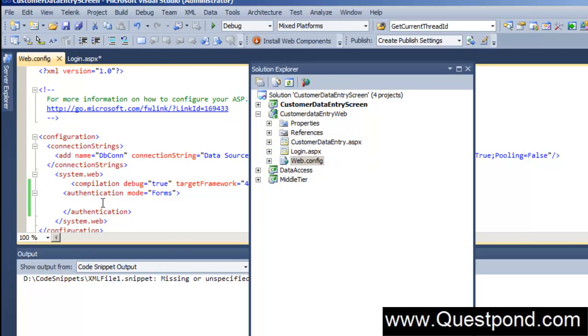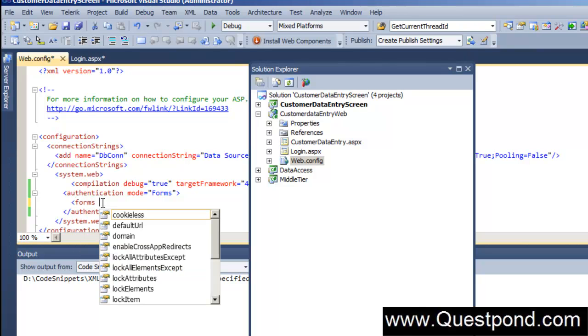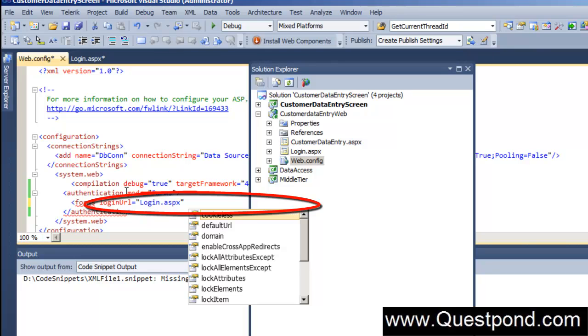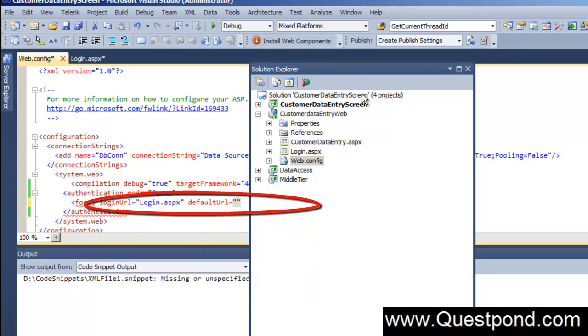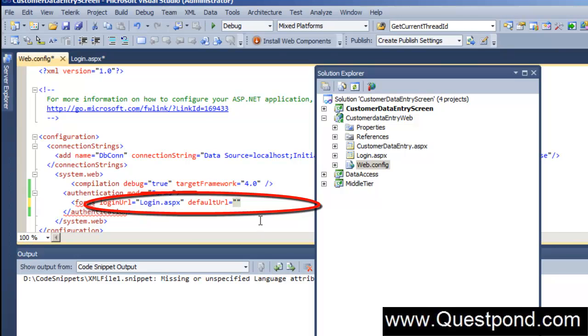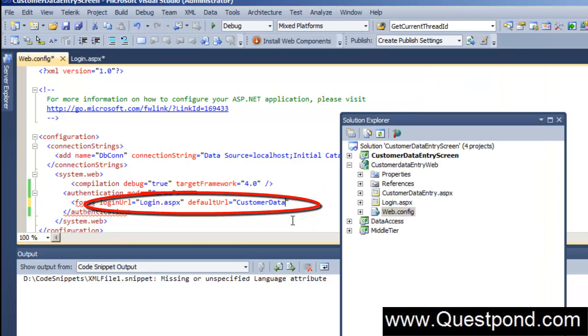So now, in order to define the start page as well as the subsequent pages, we're going to use the forms tag. In the forms tag, we use the login URL property to define the start page which will run. Currently our start page is the login.aspx page. And once the user has validated his user ID and password, we would like the customer data entry.aspx page to start running as the home page.